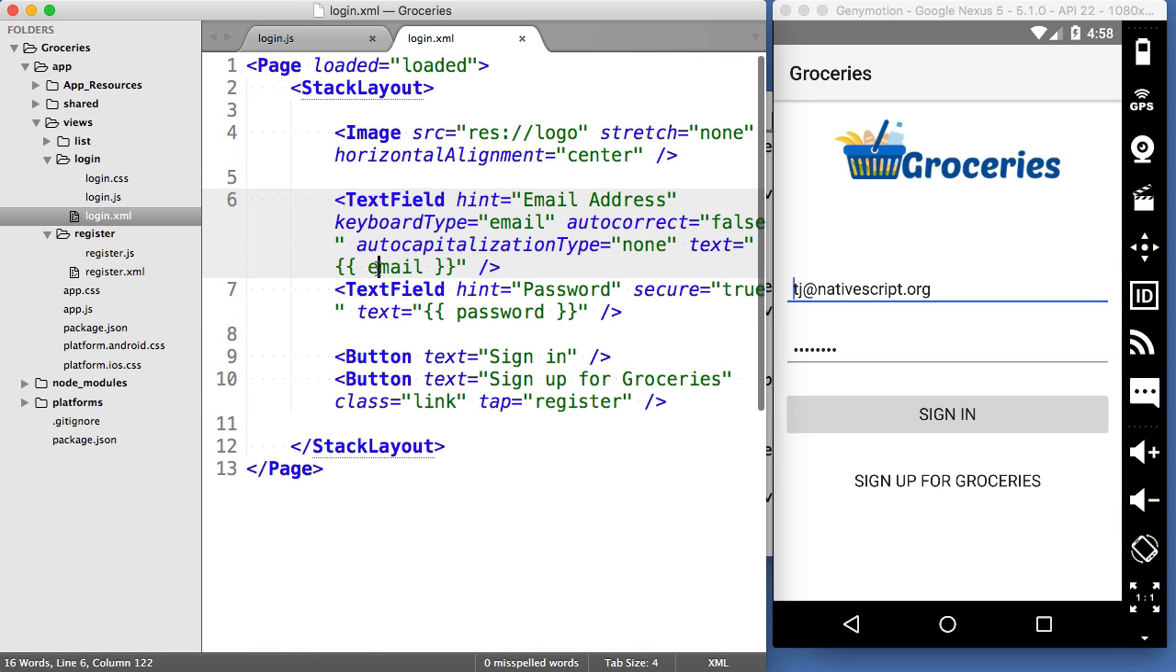The new thing to note in the XML is the use of this double curly brace syntax. Now, if you've done any data binding with front-end frameworks like Angular, React, or Backbone, this syntax will probably look familiar. What this code is saying is to bind the text of these text fields, one for email, one for password down here, to the email and password properties on this page's binding context.